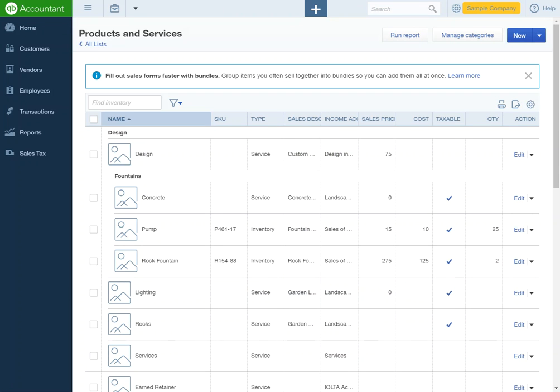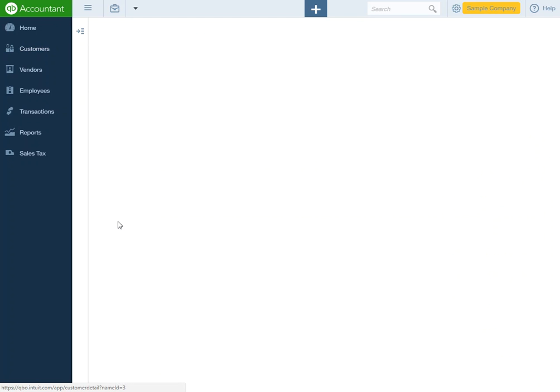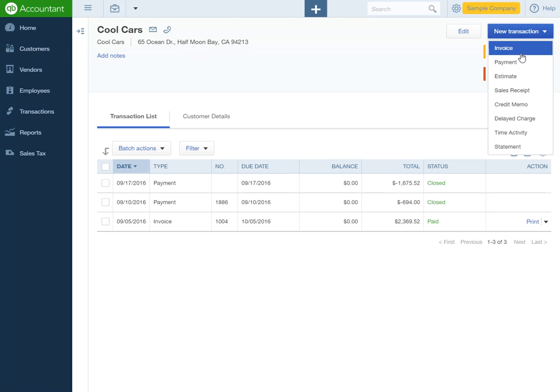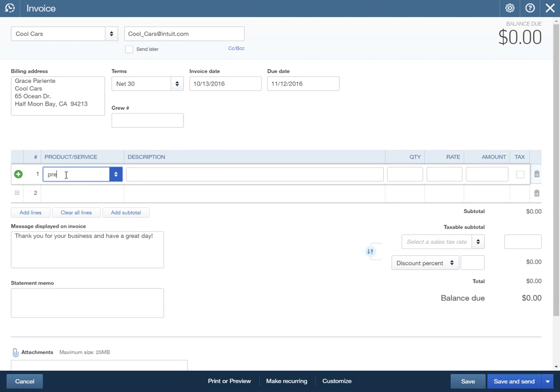I'm going to show you what you need to do now when you actually receive a retainer. So you get a client and they pay you $1,000. So the first thing we're going to do is we're going to go in here to our customers, and I'm going to select Cool Cars, and we're going to make an invoice for them. And this invoice is going to be for a prepaid retainer, and it's $1,000.